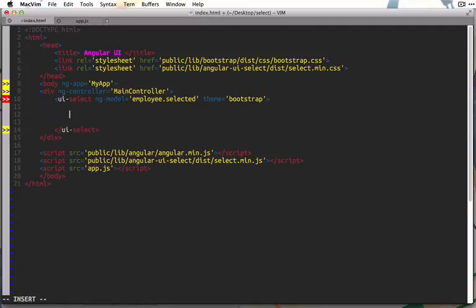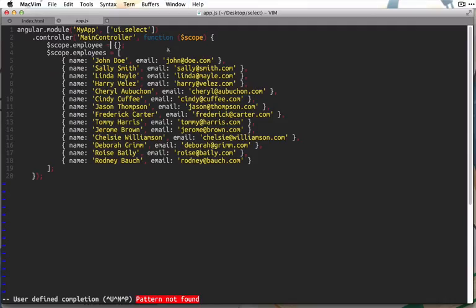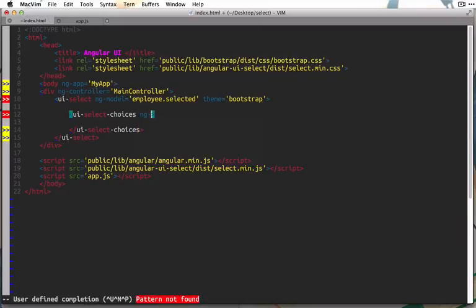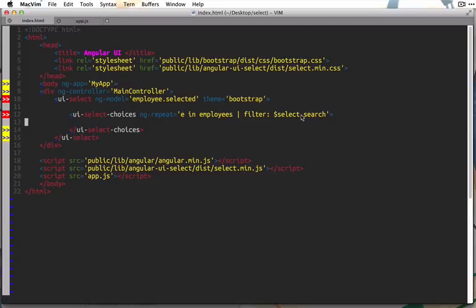Okay, so what do we do inside of this ui-select? Well, there are two elements that we need to create. First, let's create ui-select-choices. And of course, this is going to be the choices that we want to create. We have our list here as employees, so let's do an ng-repeat here. We're going to repeat for each employee, or actually let's keep it short and say e in employees. And let's filter this by $select.search. And $select here is an Angular variable given to us by this select library. $select.search is whatever value the user is typing into the search box.